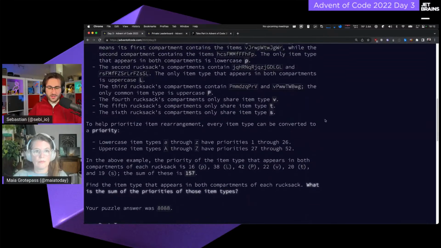To help prioritize item rearrangement, every item type can be converted to a priority. Lowercase item types, lowercase a through z, have priorities 1 through 26. Uppercase item types, capital A through Z, have priorities 27 through 52. In the above example, the priority of the items that appear in both compartments is 16, 38, 42, 22, 20, and 19. The sum of these is 157. Find the item type that appears in both compartments of each rucksack. What is the sum of the priorities of these item types?